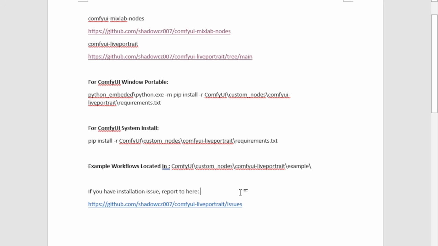After we install the two custom node packs, we have to, of course, for the ComfyUI LivePortrait custom nodes, install the required dependencies in this custom nodes folder for Windows portable versions. Of course, you have to deal with the Python embedded files, using that Python exe to run these installations. Otherwise, you will be using your system Python installations if you have set up your ComfyUI without the Windows portable version.